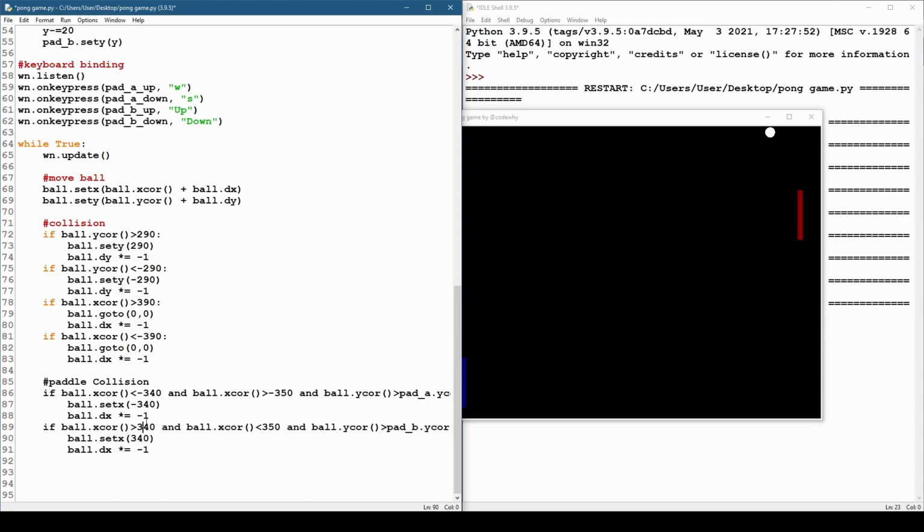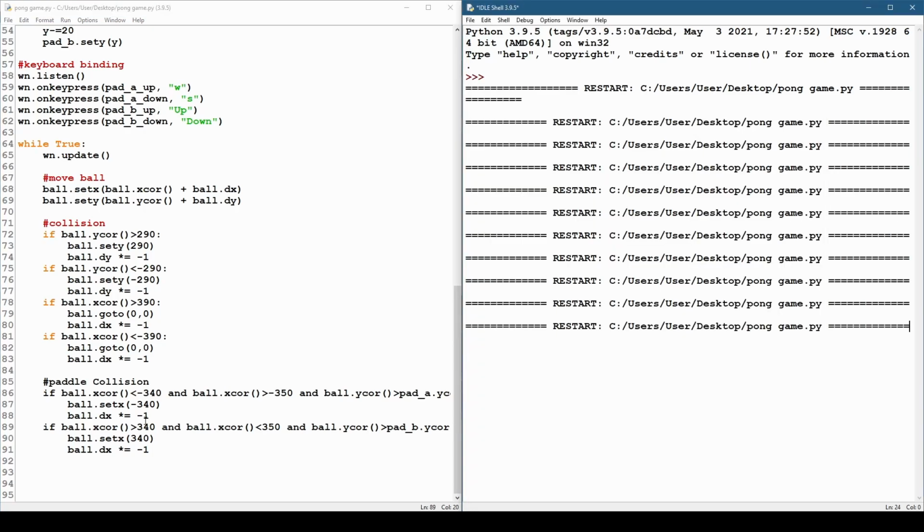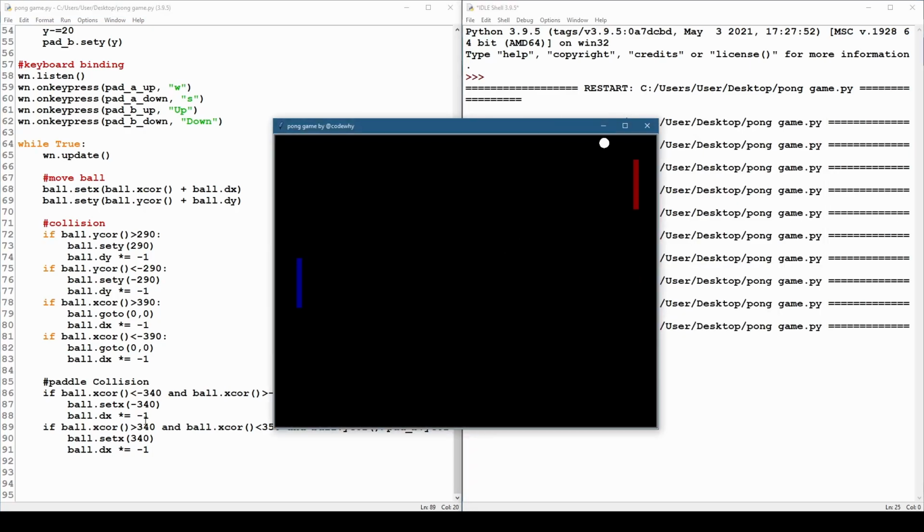I think we have a paddle controller now already. So let's run this. I think our game is done. So yep, there goes the ball mechanics. Now it's just a matter of scoring the thing. So now what we have is a multiplayer Pong game.